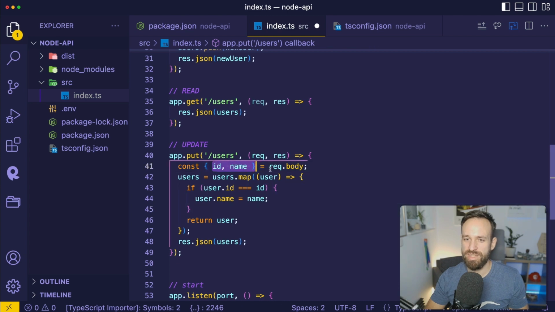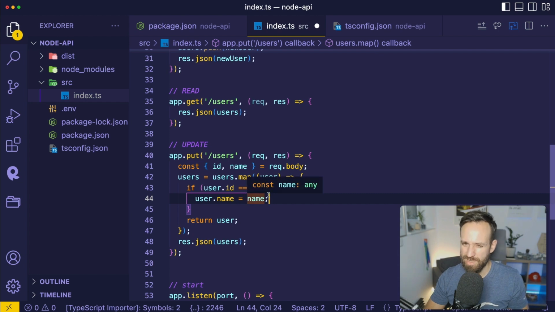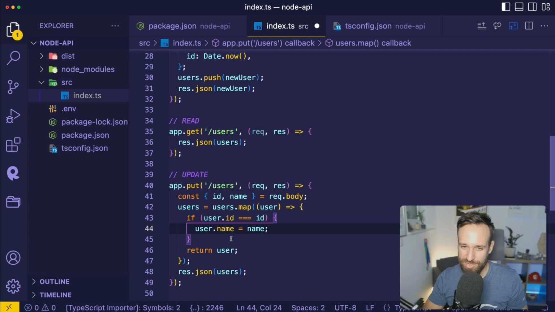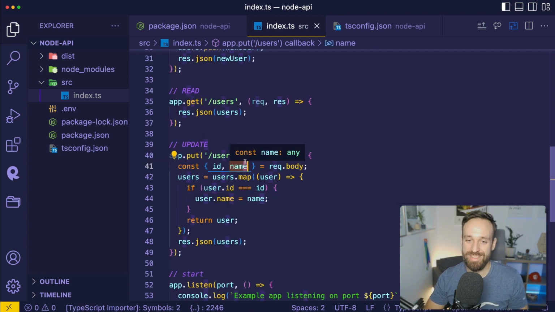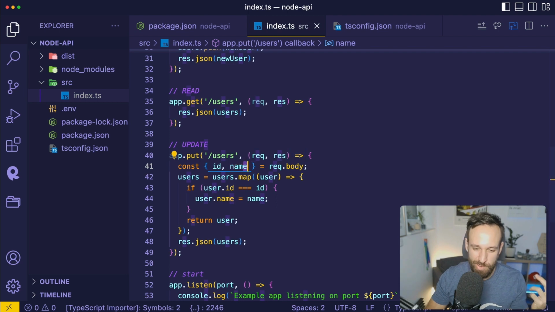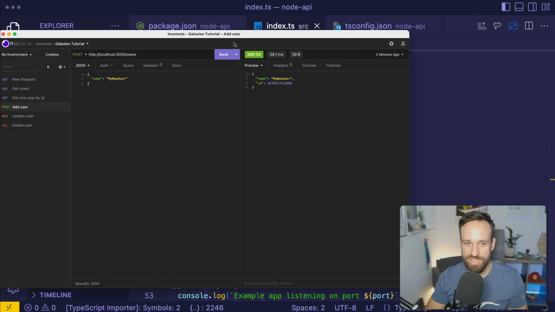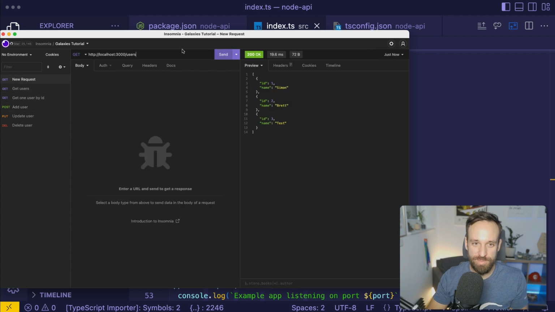You could extract the ID and name from the body, and then map all the users, find the user that matches that ID, and change the username to the new name. I don't want to change the ID. That would be kind of strange. You would never do this, although you would also never use an in-memory users array, but this is how you could do this. So let's hit save. And also notice how we already got used to live reload and just doing this all again. It's pretty cool.